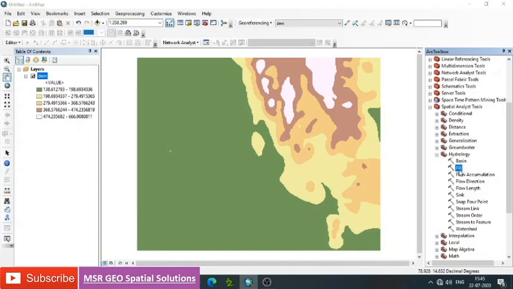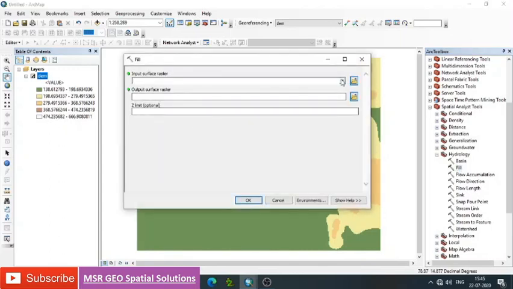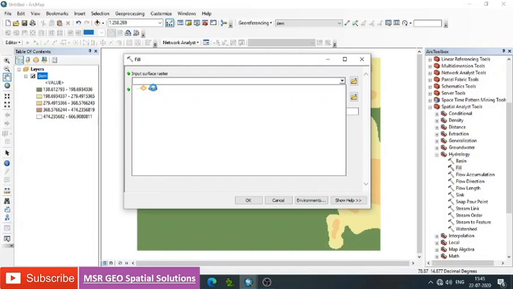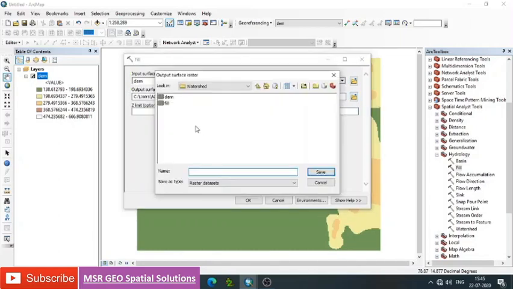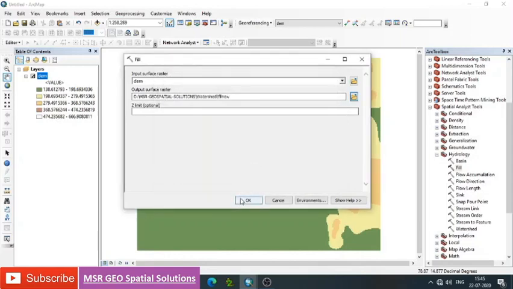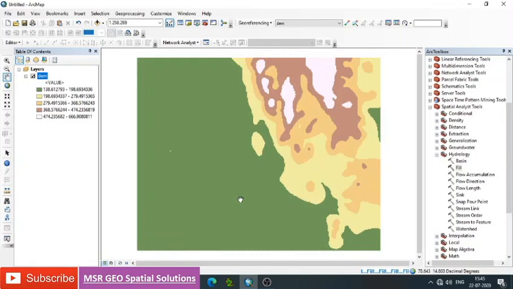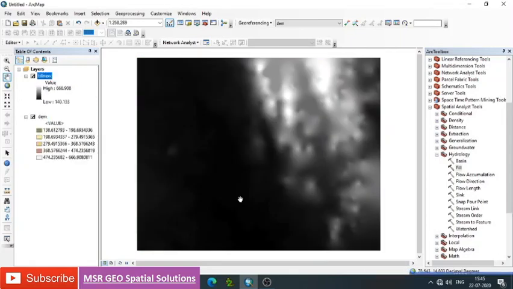So the fill is nothing but it fills all the sinks in a raster and removes small imperfections in the data, so that all the small imperfections or any sinkholes that are there will be filled automatically by running the fill. Then open fill, then give input as DEM, then give output path. See that fill data is created. The fill data will be the input raster for the case of generating basin as well as drainage lines.